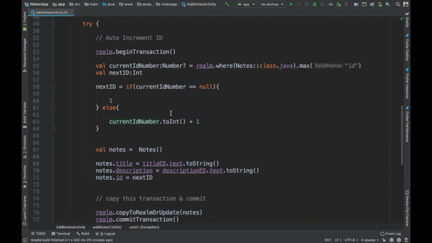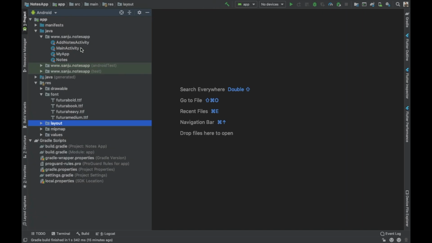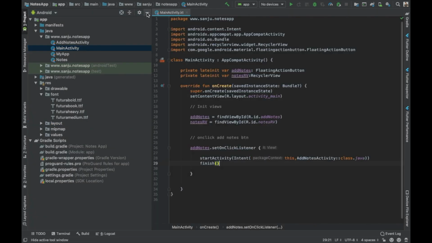Now we are done with the data adding part. Let's move on to displaying the data. Close this, open main activity.